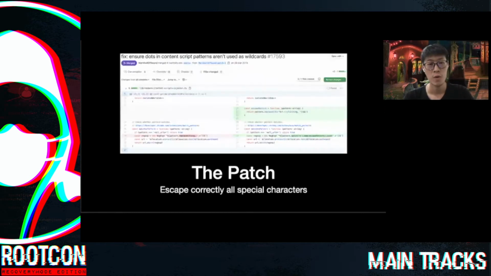All right, so the patch is really simple. The Electron team just makes sure that all special characters get escaped correctly, and that is fine.